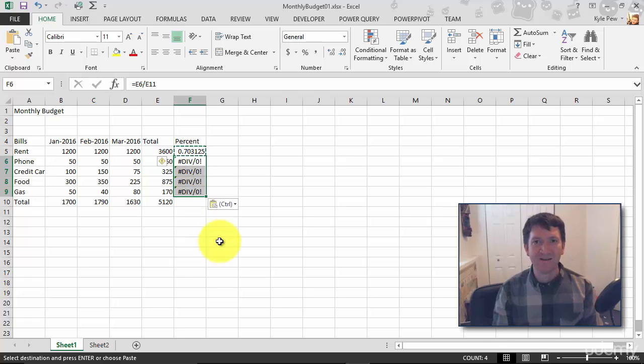What's happening? I'm getting a very common error inside of Excel documents. This is called the divide by zero error. #DIV/0. Divide by zero. Can't do it. Mathematically, you cannot divide by zero. So why am I getting that error?